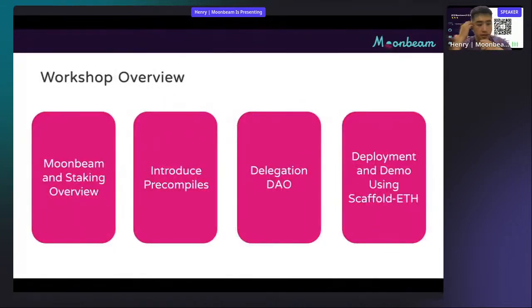Let me give you a quick overview of this workshop. This workshop is going to be broken up into four parts. In the first part, I'm going to give a quick overview of what Moonbeam is and how staking works on Moonbeam. Then I will also introduce the concept of precompiles.